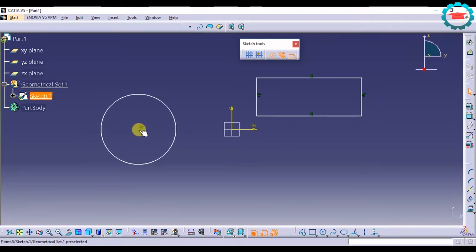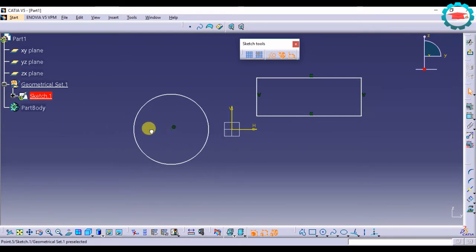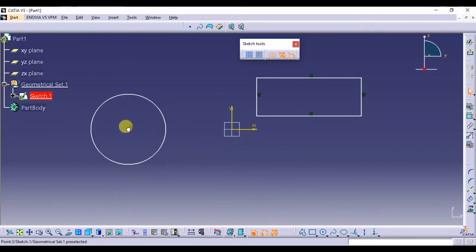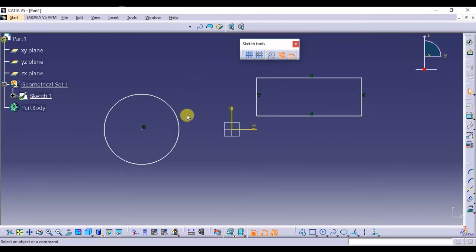So the center of this circle is coincident with the horizontal line over here. So this center can only move coincident to this line. So this is one more type of constraint.